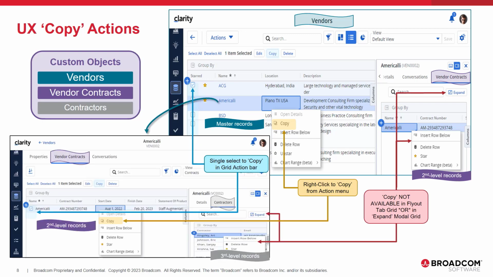When the user clicks into the vendor Americali and navigates to the vendor contracts module, the user that has been granted the copy access right for the second level vendor contracts object will have the ability to see the copy action enabled using the right-click action to copy the record. Alternatively, when the user selects the box to copy one row, the copy action will be enabled in the grid selection action bar. Performing the copy action at the second level for a vendor contract will copy the vendor contract record and all the contractors if the user has rights to do so at the sub-level records.